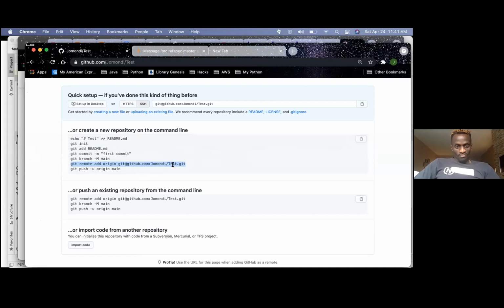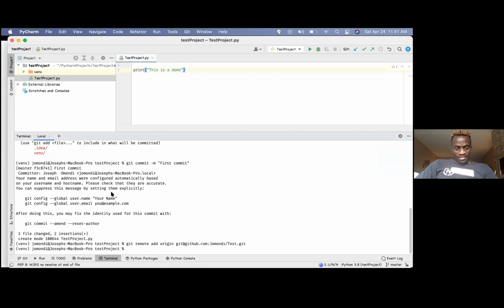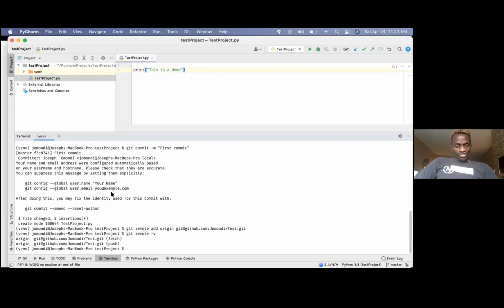You can come and copy this command here. So it's git remote add origin. We are adding the remote path to the origin, and then add that. Okay, so now we see that it's successful. And to verify that, we can run the command git remote -v. That shows you what the origin is.